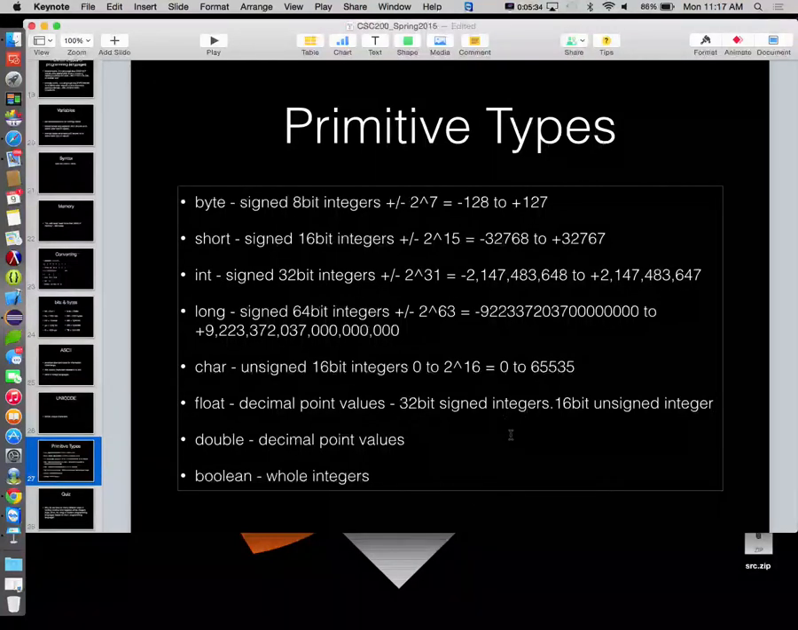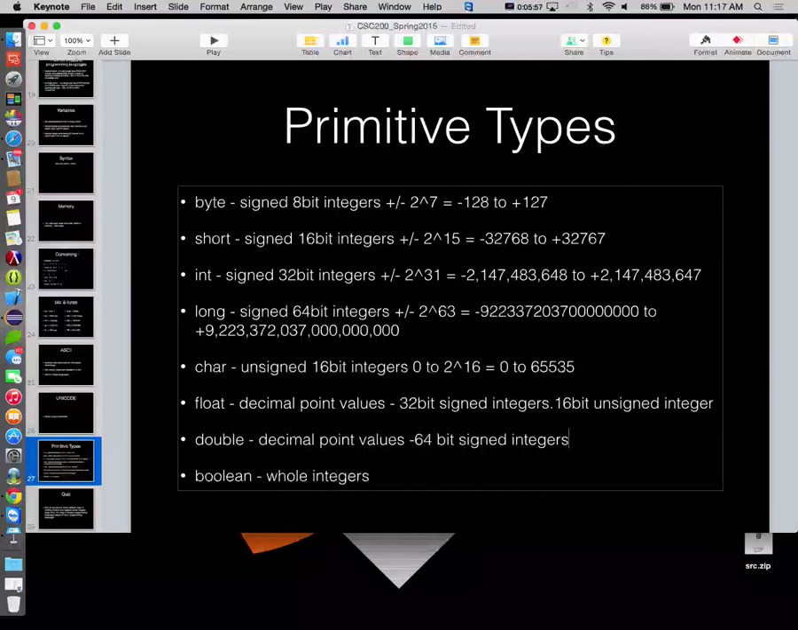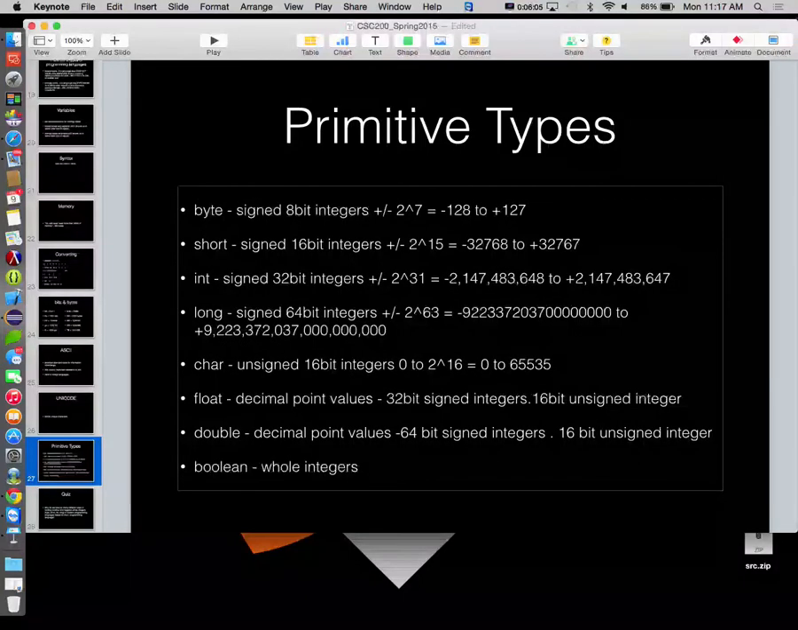But what I want you to understand here is that floats are smaller than doubles. So float is the decimal point version of ints. It can hold smaller values than a double can, just like an int can hold smaller values than a long can. All right. So a double has 64 bits, signed integers, before the decimal point, 16-bit unsigned integers after. Okay, so they both share this limitation of 16 bits after the decimal point, because all that has to do with precision, right?